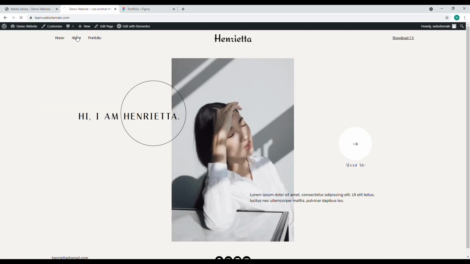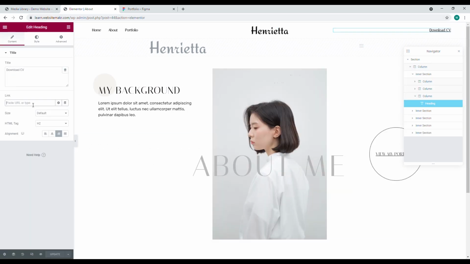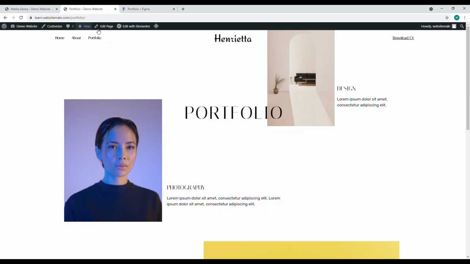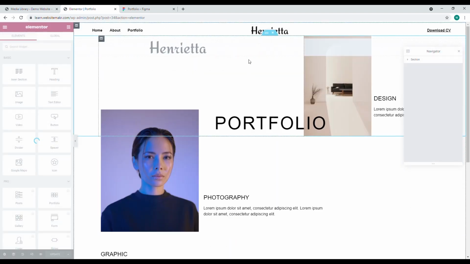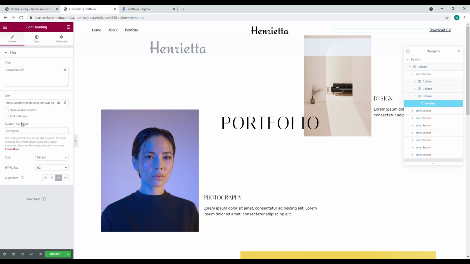And we'll do the same thing on the about page and also the portfolio page, right? We'll click on this and put the link that we just copied and make it open in a new window, right? And we'll also do the same thing for this. Click on edit, right? Then click on this download CV, and I'm just going to put the link here and do the same thing, right? We update this.